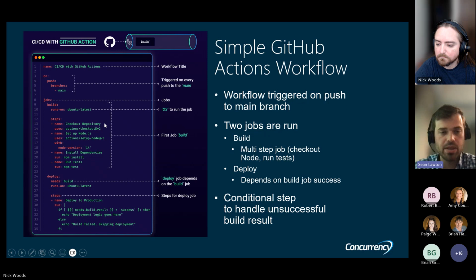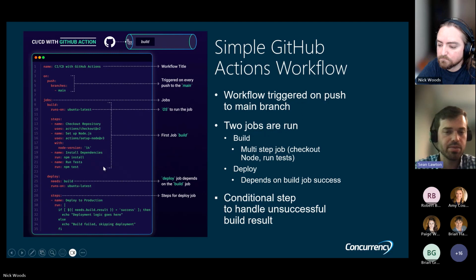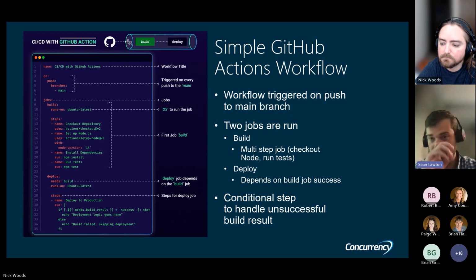So the first job is using the checkout action to check out the repository code. It's using the setup node action, like I mentioned earlier, to set up node with a specific version, node 14. It's installing dependencies with npm install, and then it's running the tests with npm test. So you can see how the actions inside of this job work. Instead of having to define all of the steps needed to go out and get the node executable and install it, you can just use the setup node action. It's super easy, makes it much easier to read, and it really helps speed things up.